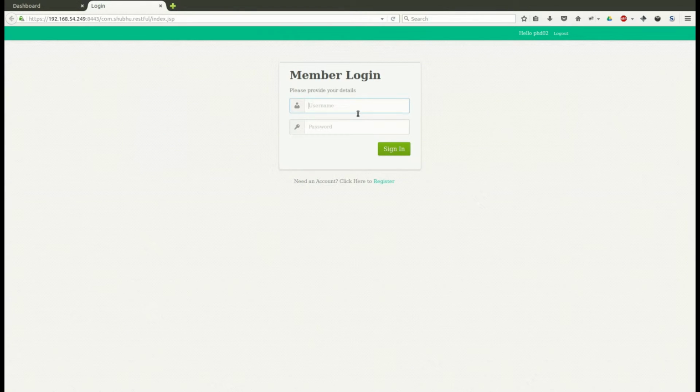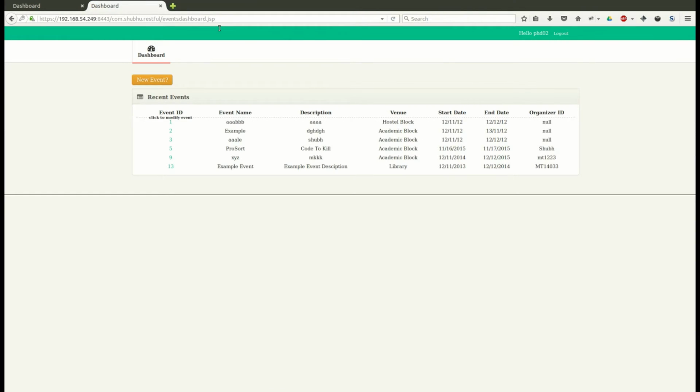In this case, I will log in with the user phd02 in the secure case and put its password 123456 and sign in. Here we can have a look that no query string is passed to the user, and I reached the events dashboard.jsp page. What is done is we create a session after checking the user in the database, and the change is done in the login service.java itself.